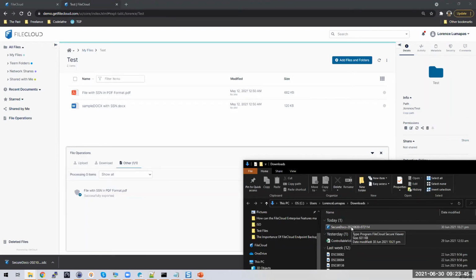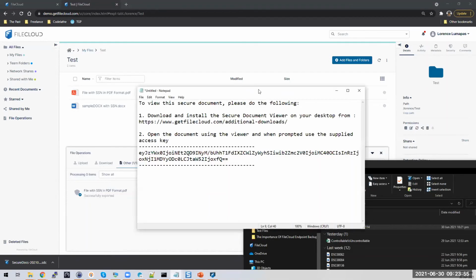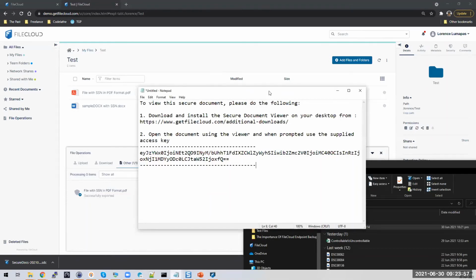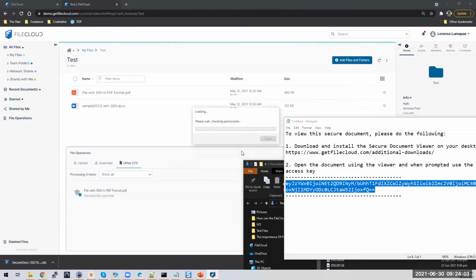Since I already have the secure document viewer installed on my machine, when I open the file, it would basically look like this. Notice that it would ask me to enter the access key. So this is the access key that I've taken note of earlier. So I'll go ahead and copy this, paste it over here, and then click OK.